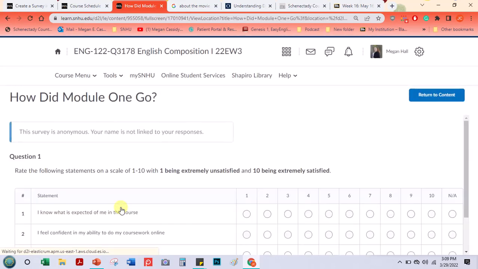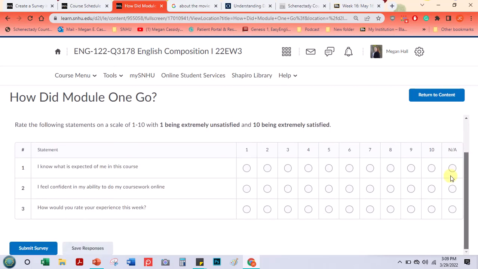So basically, the way this is structured is after each module, we have a quick check for students to kind of do some of that metacognition. This is module 1, so it's asking, I understand 1 out of 10 what's expected of me in this course. I feel confident in my ability to do work online, and then rate their experience for this week.